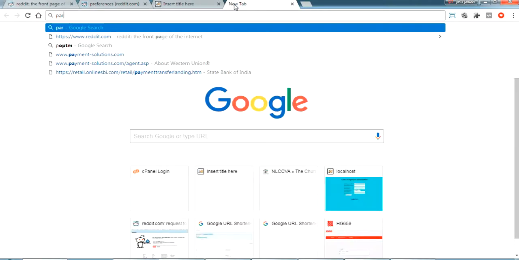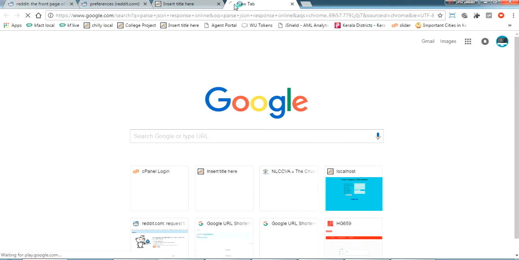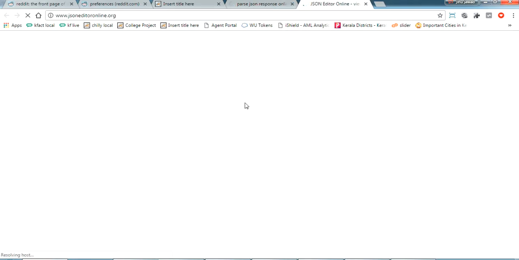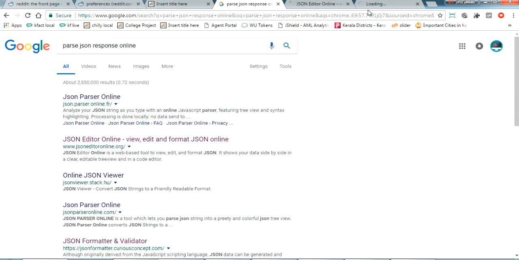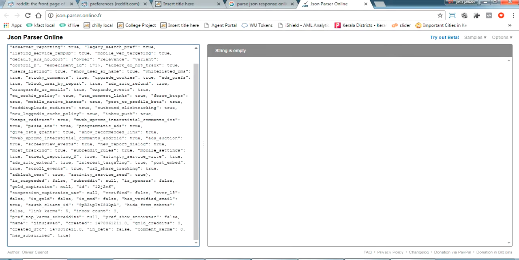Okay, I'm going back to my Chrome and just typing parse JSON response online. You can see there are a lot of tools online. I'm just selecting this one. I have tried this actually, not this one, the first one itself I will try. Okay, this is actually a JSON parser. Let's paste our JSON here.